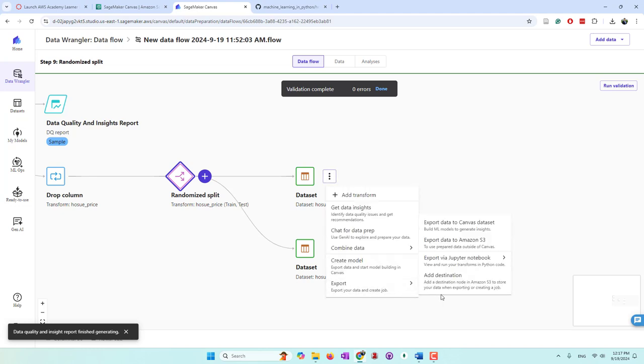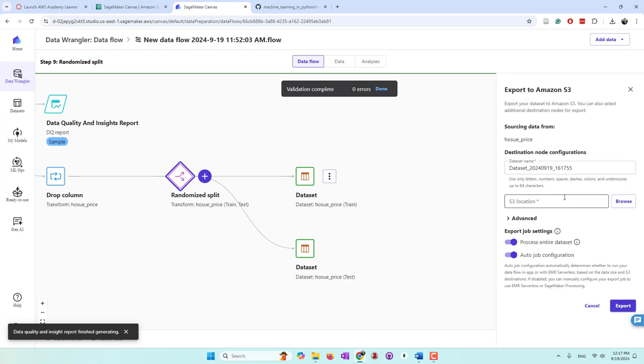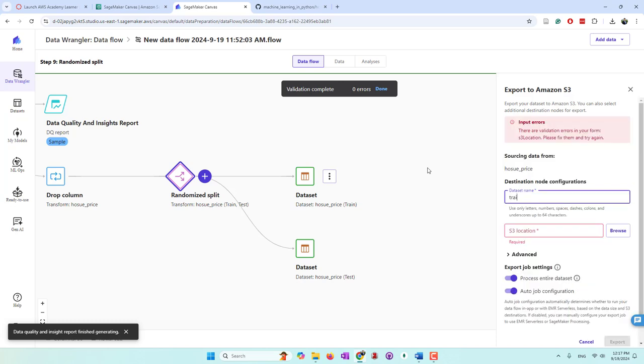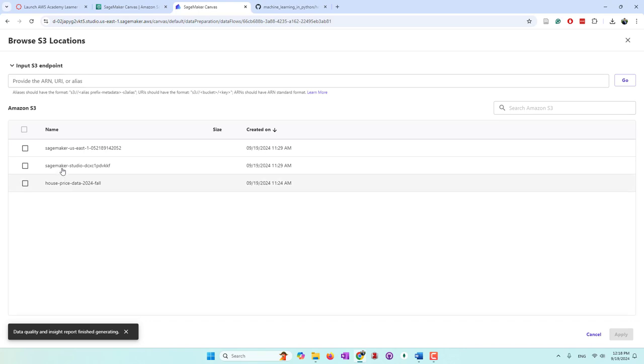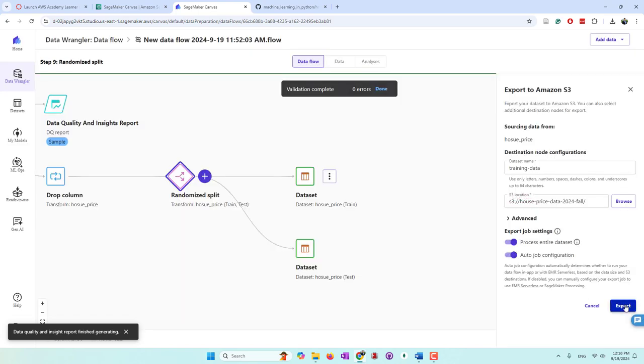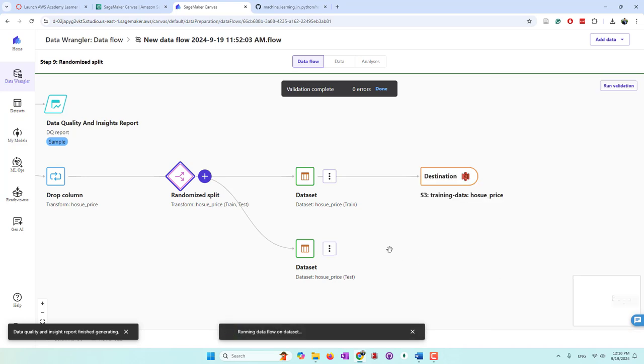We are going to export that one to our S3 bucket. So let's call it training data. We're going to save that one to our S3 bucket, and we're going to export. It's a very small data set, so it will be ready in a second.